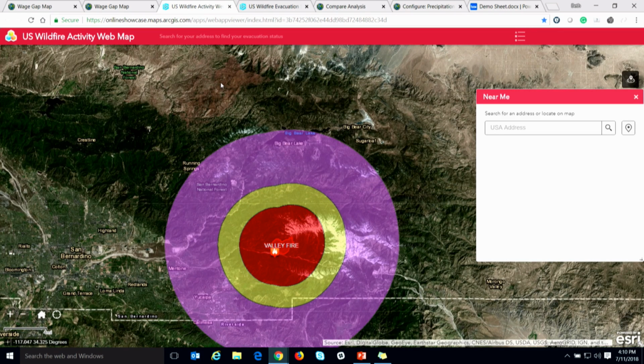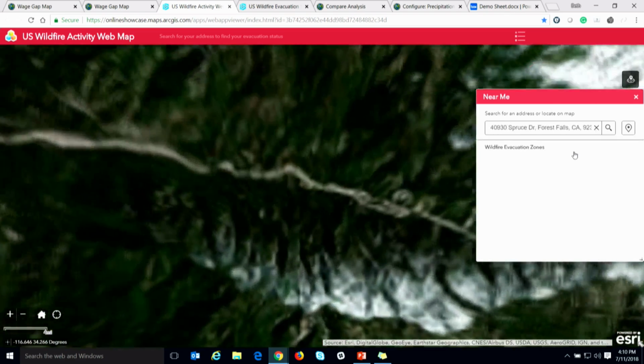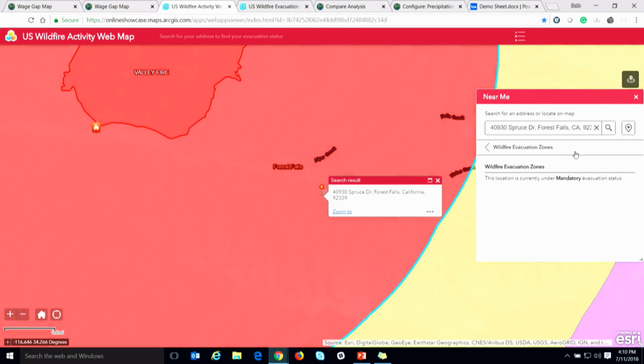All right, let's take a look at another one. So this is something that's happening right now. I want to be able to search an address. And I want to see if I'm in an evacuation zone. So here I get my search result. I can clearly see the location is currently under mandatory evacuation status.